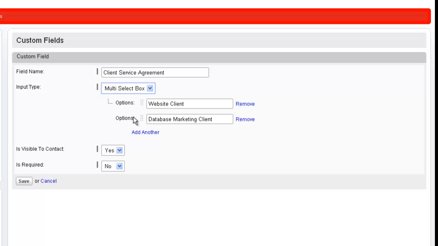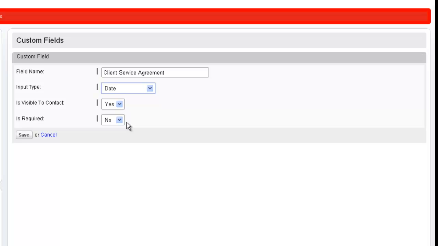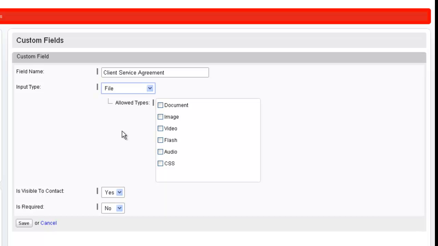Multi-select box is basically the same as select box. However, it allows you to select multiple answers, not just one. This is perfect for fields like interests, where the contact may have several interests, not just one. Date is for fields like birthdays or anniversaries. File is for when you want to store a file against this contact and is perfect for service agreements, photos, and other media types.